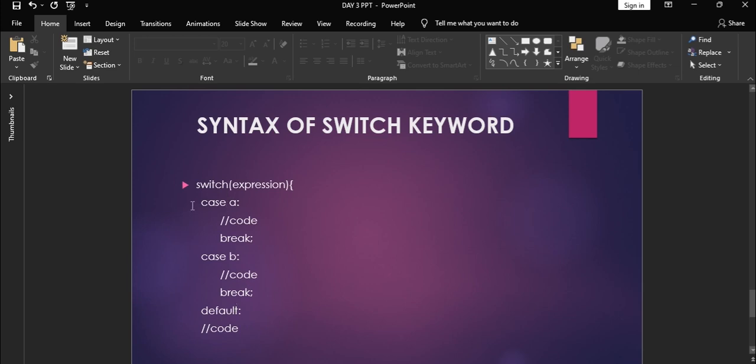Like suppose case A is satisfied, it breaks out of the whole switch construct and it executes the other code. So now to understand more about these conditional statements, we will be executing some programs. So let's get started with that.